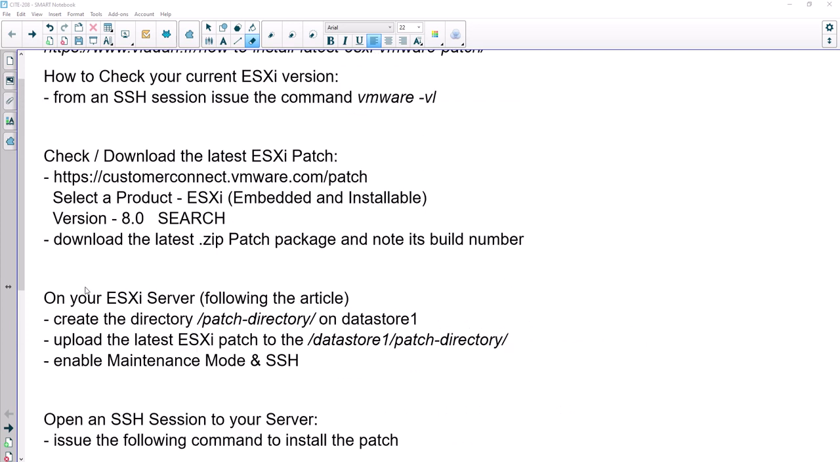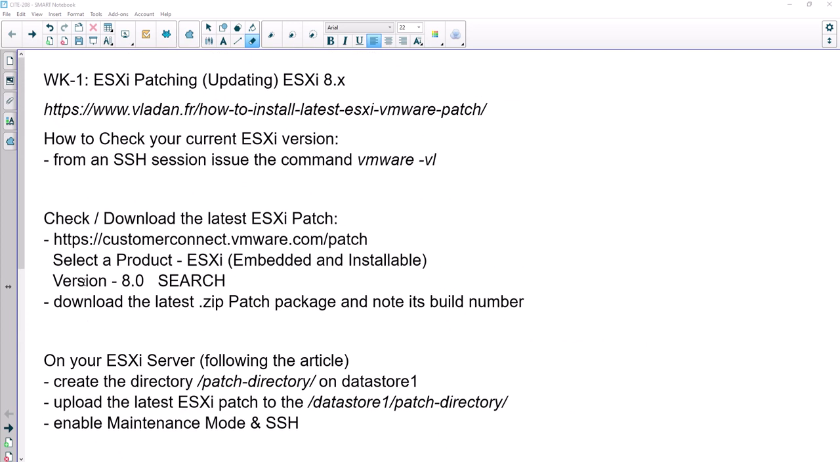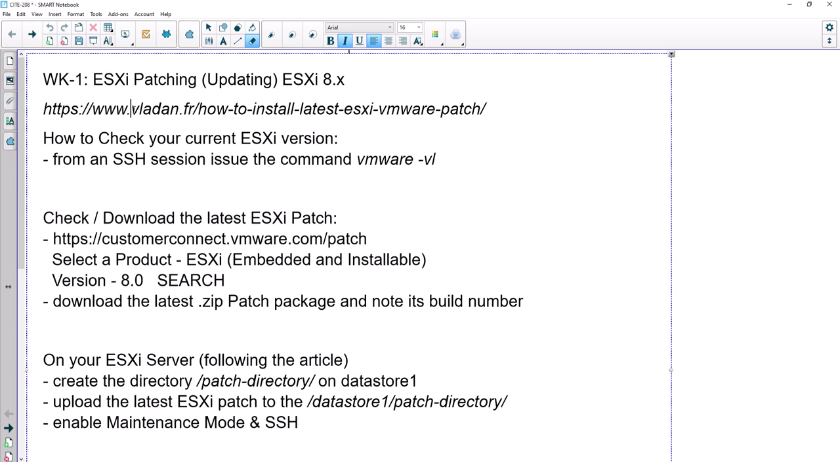Okay, and these all come from that web article that is linked in Canvas and that was referenced in video part 1. And that's the URL for that up here.